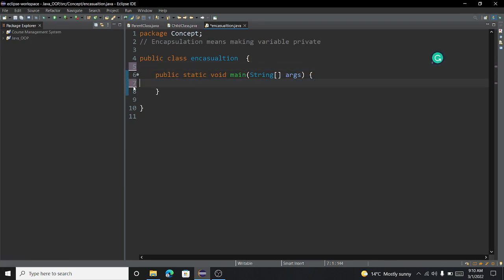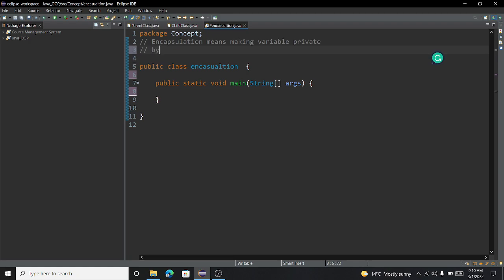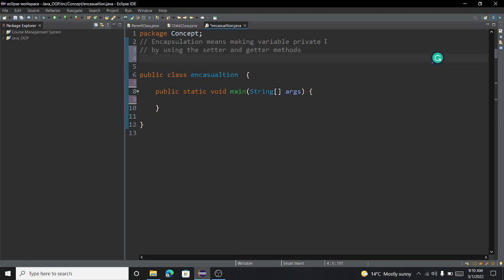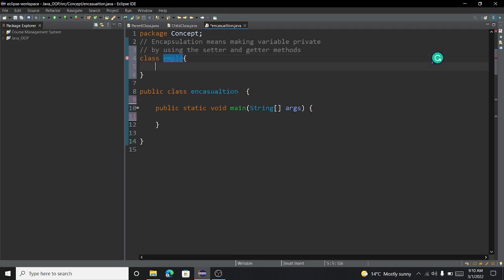Okay, now let's do it from the beginning. In order to do encapsulation, making a variable private, first of all we'll do the setter and getter methods. I'm going to explain it to you, don't worry. First I'll be making one separate class, Employee. I'm just going to use one class, okay. This encapsulation class stays as it is, it is the main class. I'm just going to make one for Employee.